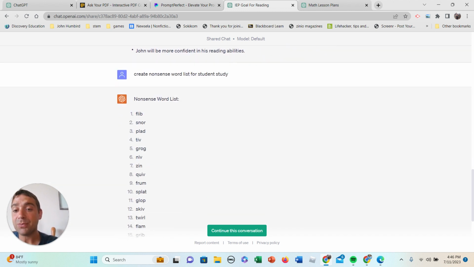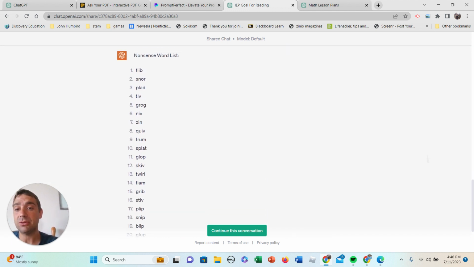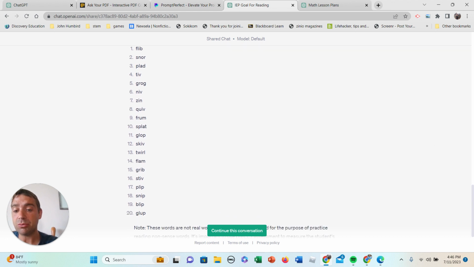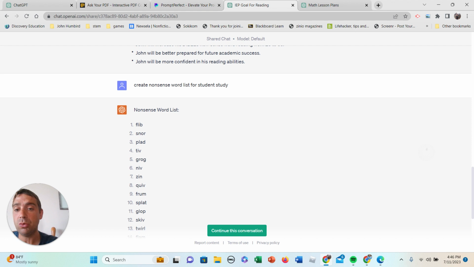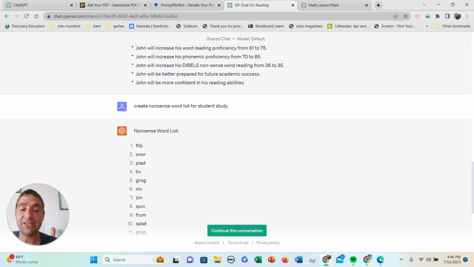Then at the end, look, I even got nonsense words. Right here, a nonsense word list. And then I could continue to have more of a conversation. So if, during that year, a student meets that goal, I can click into that and continue the conversation, saying he met this goal, and I'll cut and paste what he's still struggling with. Then it'll give me another outline or template to do that. That's what I'm looking for to customize for students.